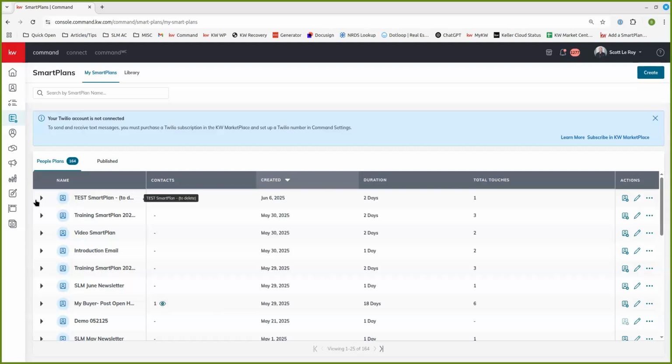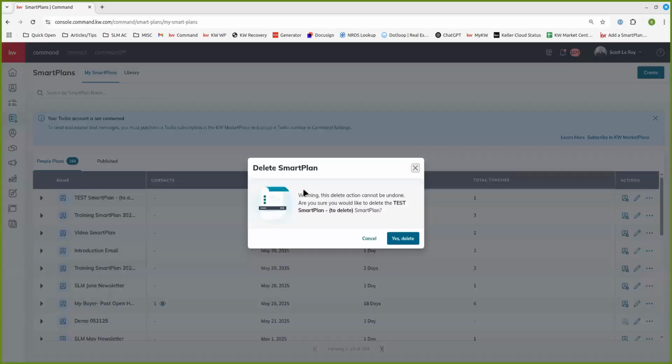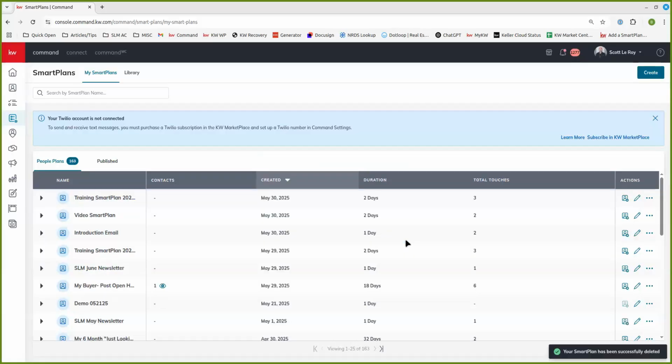So we're going to go ahead and choose the smart plan we want to delete. So I'm going to go here. I'm going to click the three dots to the right-hand side. I'm going to click delete. It's going to ask if I'm sure. Cannot be undone. I'm going to go ahead and say yes, delete. It'll tell us our smart plan has been successfully deleted, and that is how you do that.